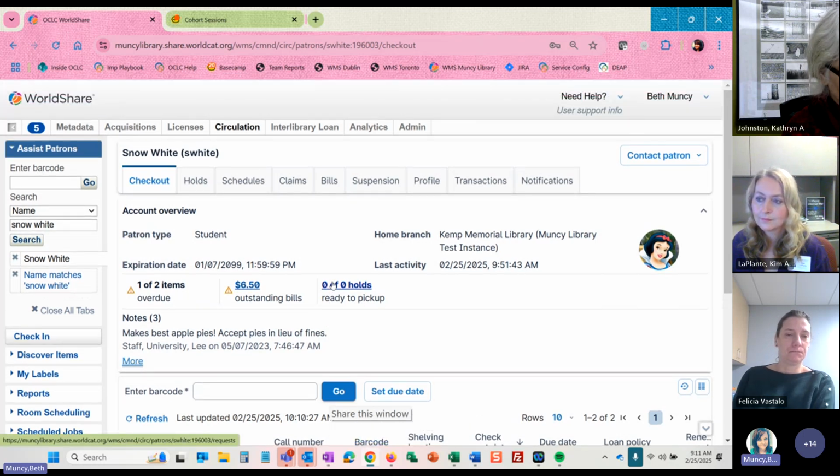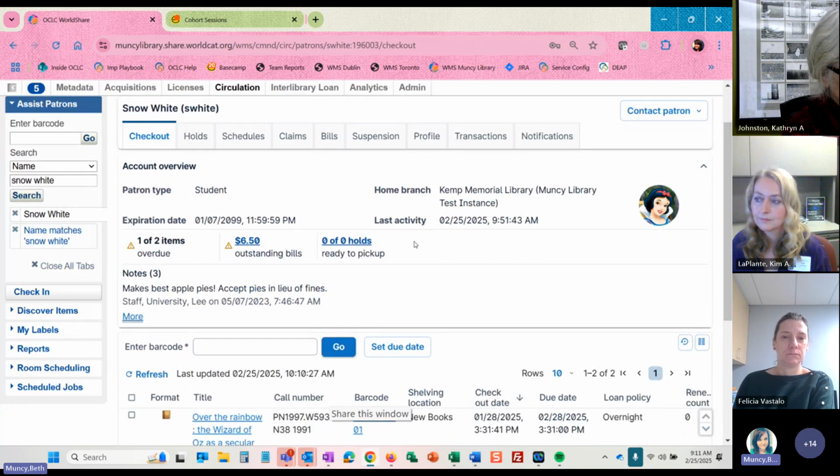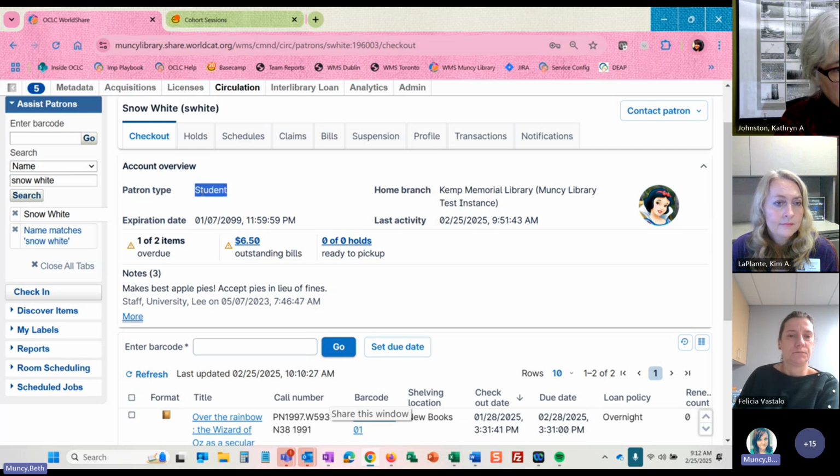Now, as we look at ongoing use of the accounts and you're thinking about troubleshooting, if for some reason an item does not check out the way you expect it to, some things in this account overview can be reviewed to help you update the information or to make sure that those things are circulating correctly. So if something doesn't circulate as we expect for a student, verify the patron type.